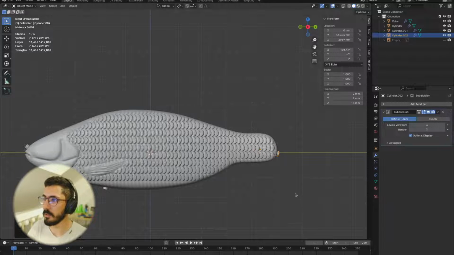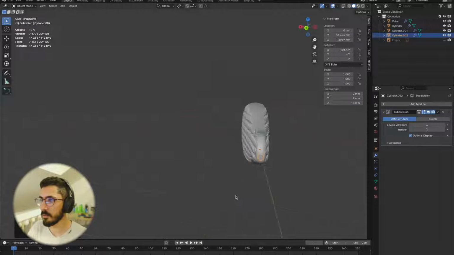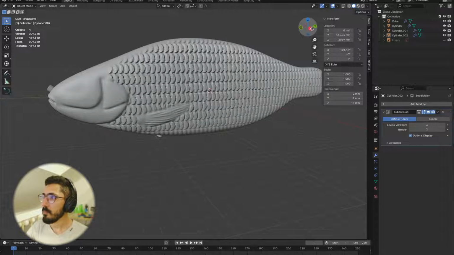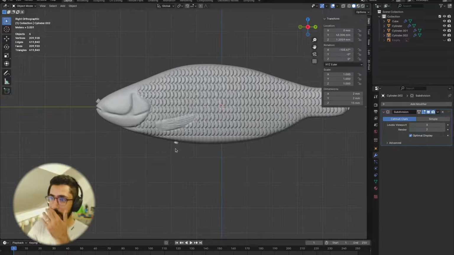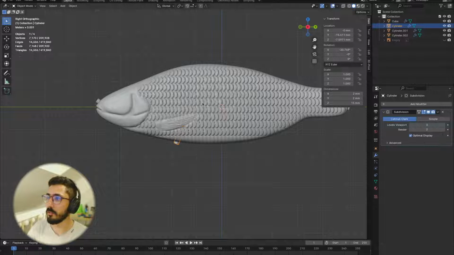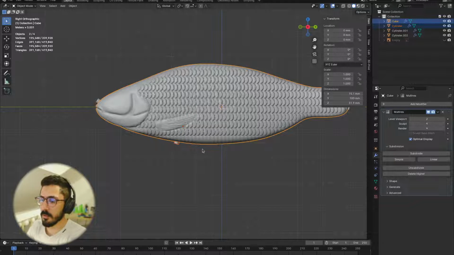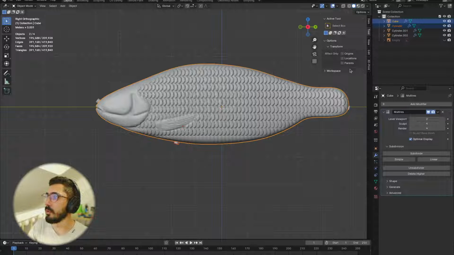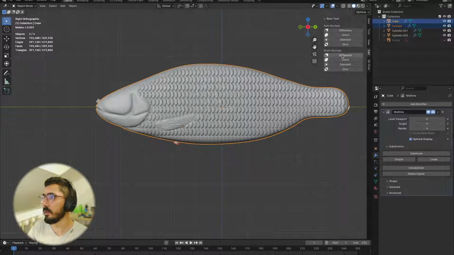Something like that. This is great. So let's start with cylinder 1, which is this. Shift select the lure body, and now we can go to Edit, Bool Tool, and Brush Boolean Difference.